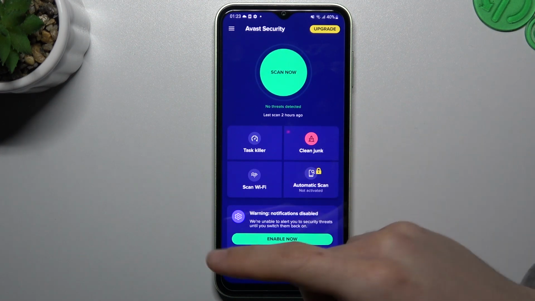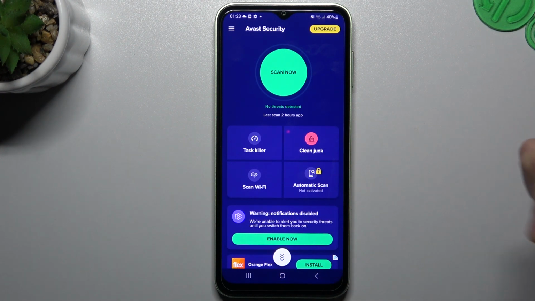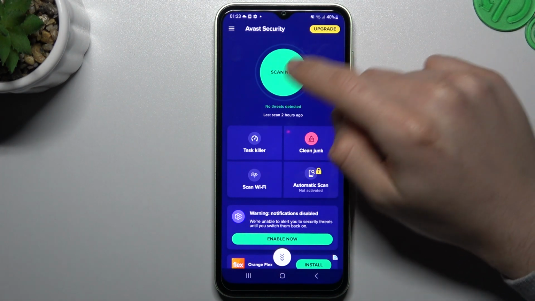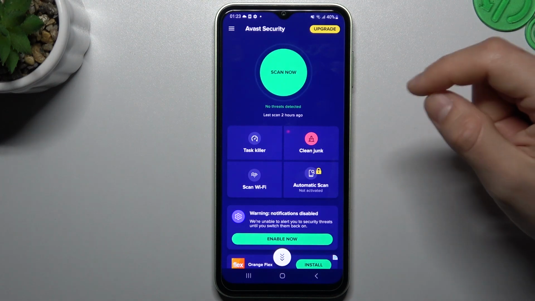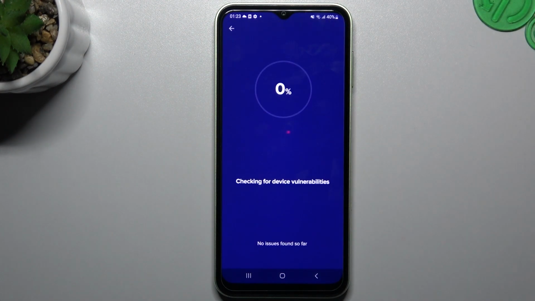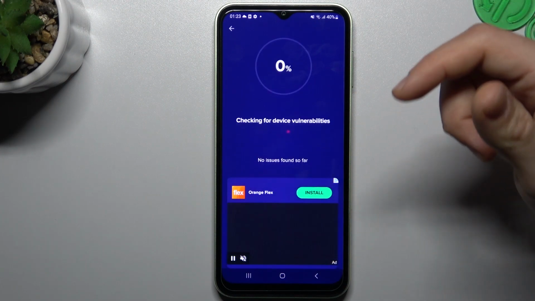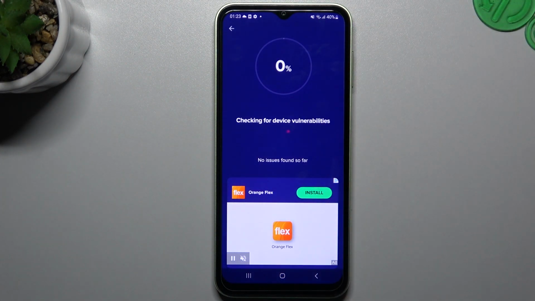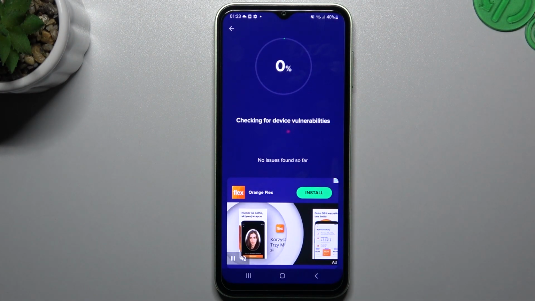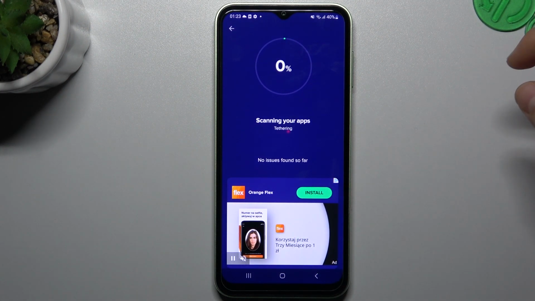So in Avast, if you're opening this app for the first time, you have to add permissions to the files, of course, and choose the scan type. I always prefer using the deep scan. Okay, so if you see something like that, just tap on the big scan now button, and now the scanning process has started. And after that, all of the unwanted software, the malware, viruses should be deleted from your phone.